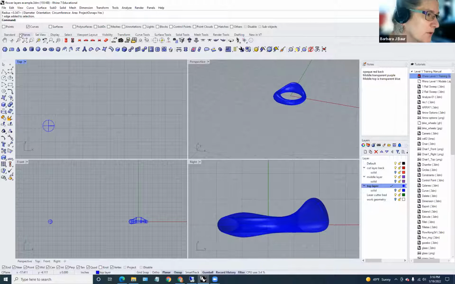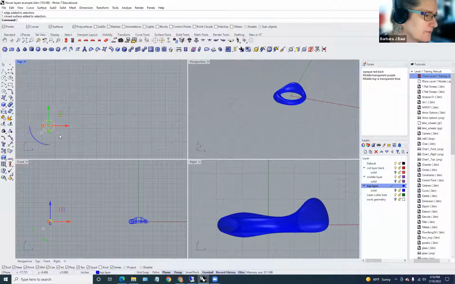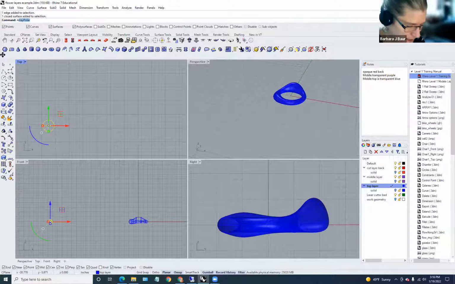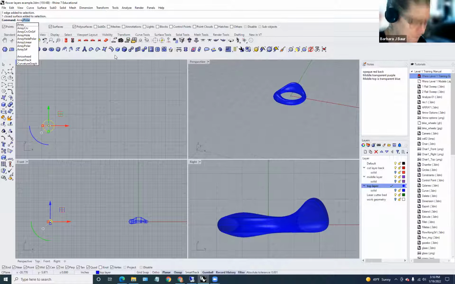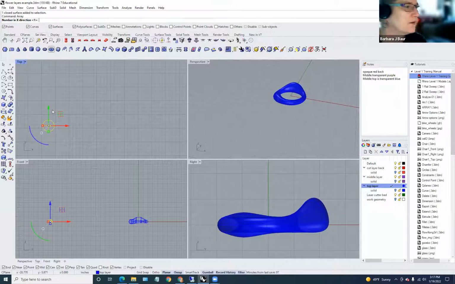But for right now, we need the surfaces, poly surfaces. My selection filter had just deselected everything. Now we're going to do array. Just basic array. Not array polar, just array. Hit that.